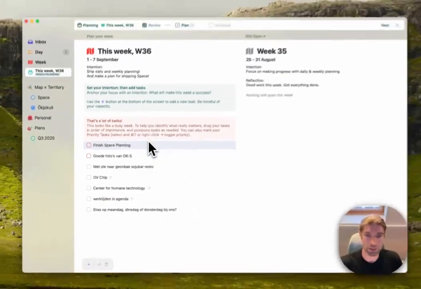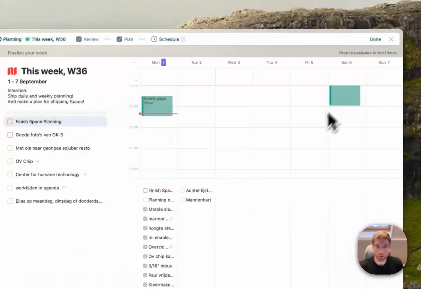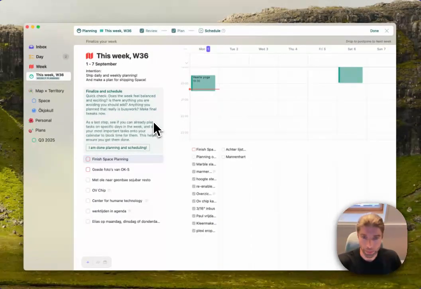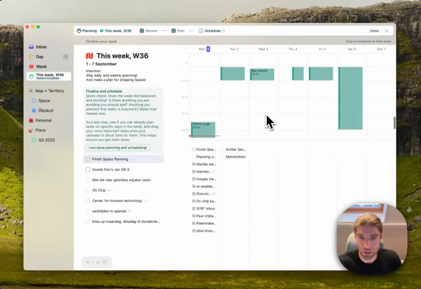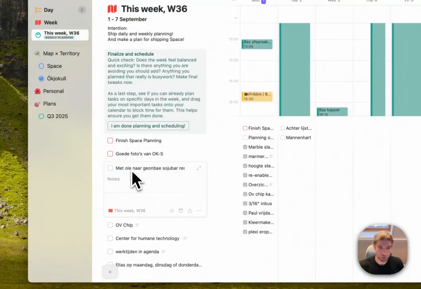Okay, and I think now this looks pretty good. Even though it's a lot, I am confident that I can get this done. So I'm going to go to the next one. And this is the last step in weekly planning, where basically you're being invited to put stuff on your calendar. So this restaurant, I'm actually going to do that on Wednesday. And I should make a reservation.